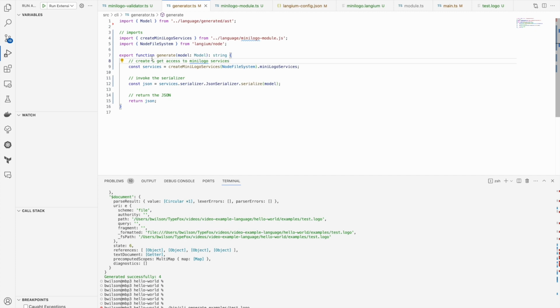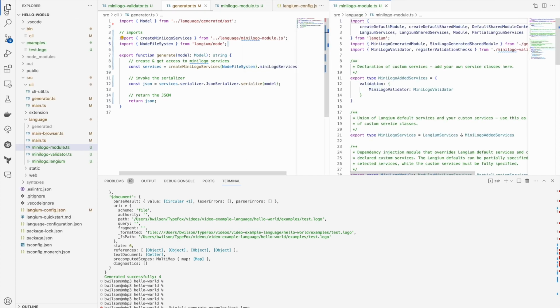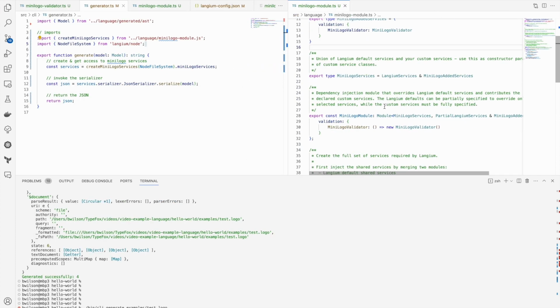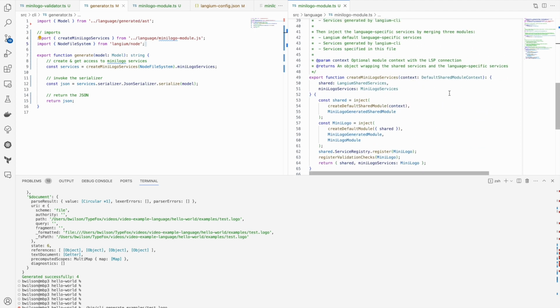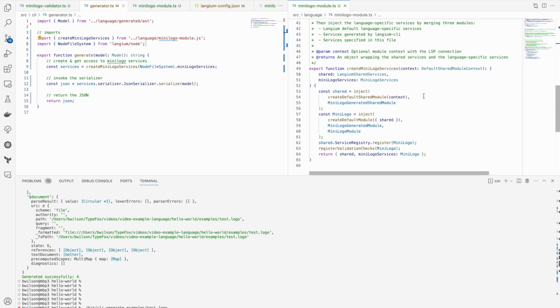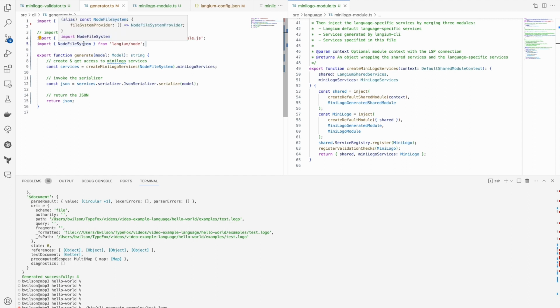So one of the first things is making sure the imports are correct. We need the mini logo services first. It was already in the module, so we just needed to import it. Fairly straightforward. We had it down here. So it's just renamed from the previous tutorial, but this allows us to generate our services. And we want to make sure that we're also using the node file system. There's also an empty file system, but we don't need that. That's used for the browser context, so the node file system will perfectly work for us.